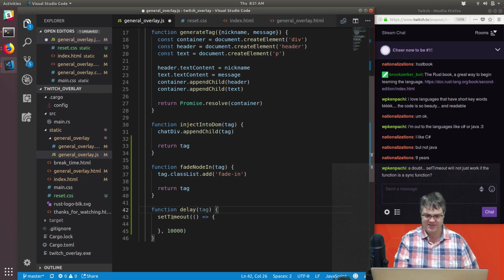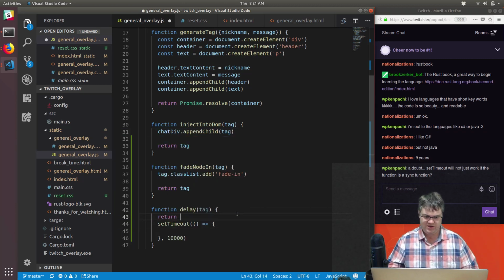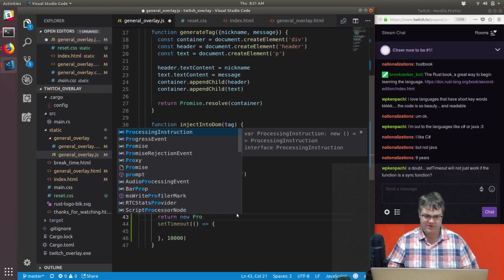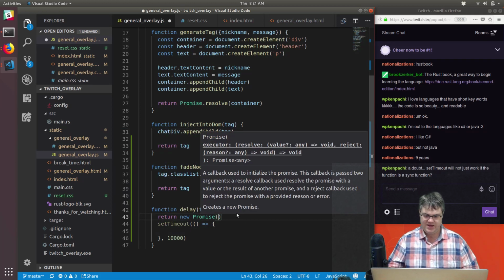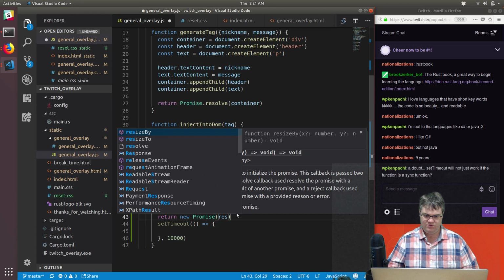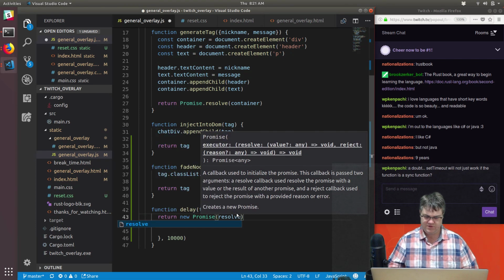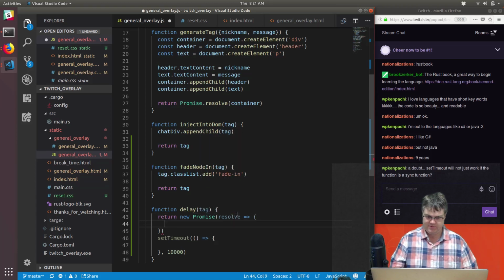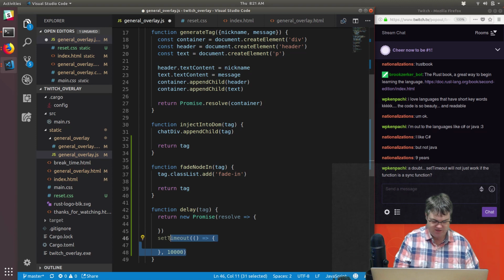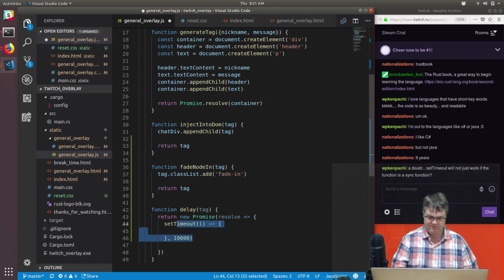Here's where it gets interesting. We're going to return a new promise. And this is going to take the resolve. I don't care about the reject, because this is definitely going to work. So we're going to take resolve. And set timeout is going to go inside of here.